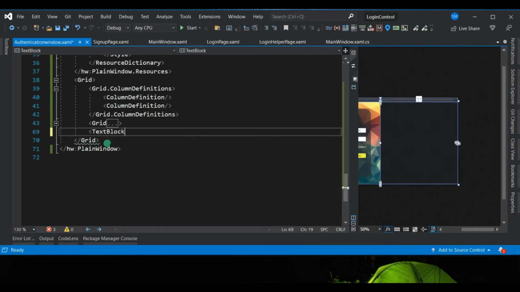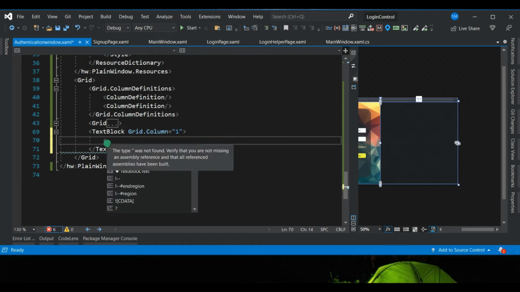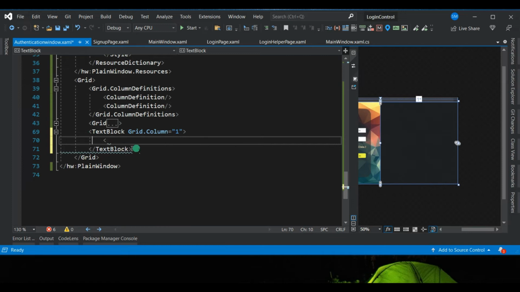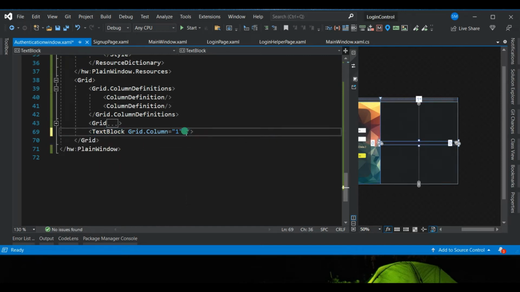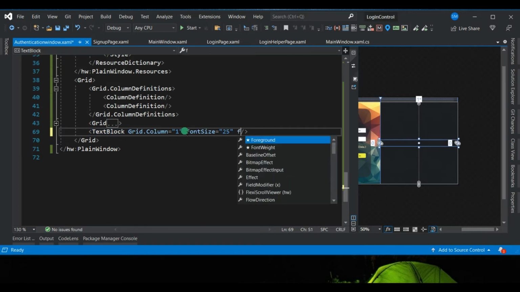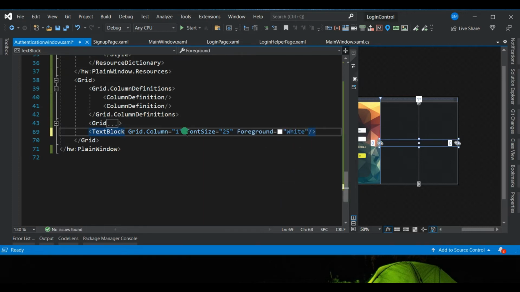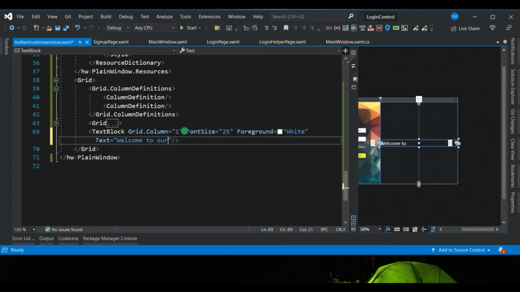So I will just say message here, grid dot column is equal to 1, and I will say text. It's already a text box. Why do I need a content? Font size is equal to maybe 25, and foreground is equal to white, and text is equal to welcome to our organization.